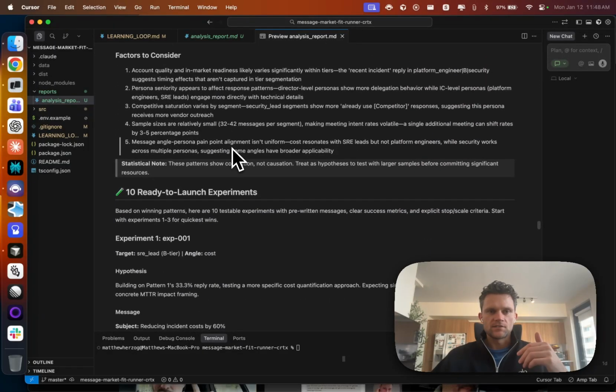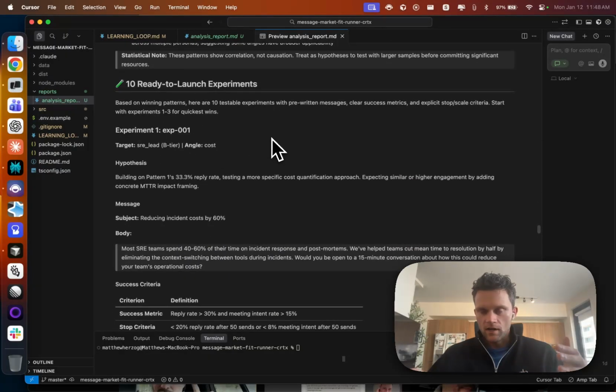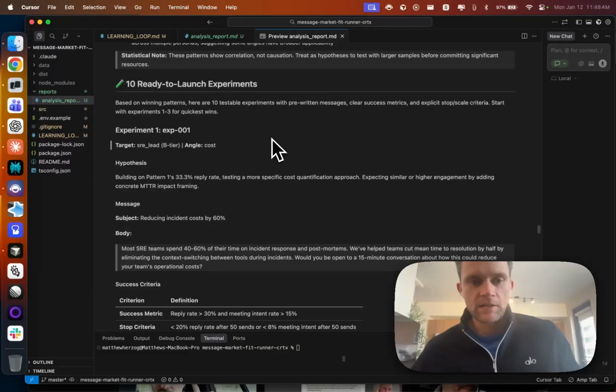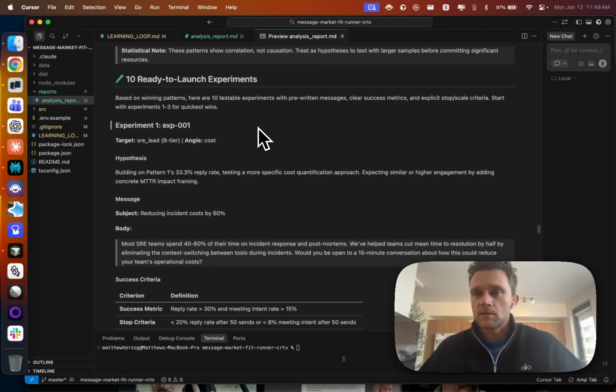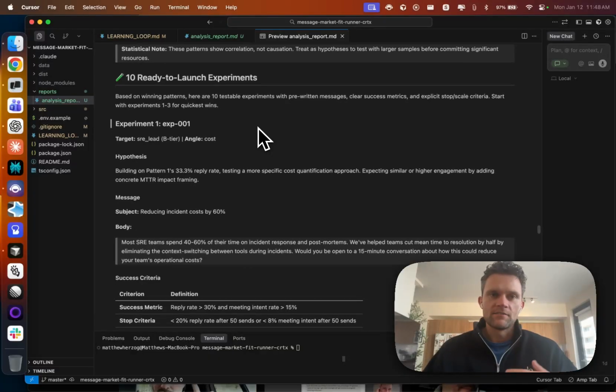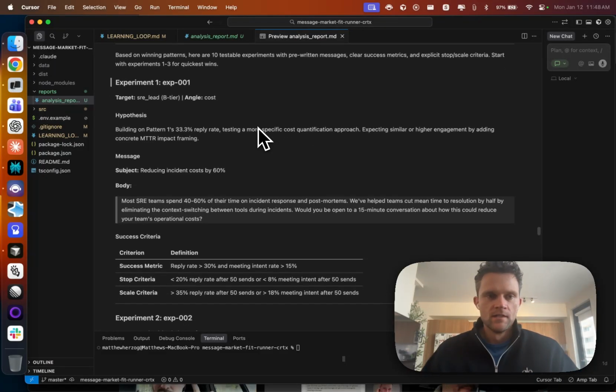Other factors to consider. And then here we're using a Claude LLM to come up with a couple more experiments that we could test based on the data that we've had. So this is compounding as we get more data and more insights. The AI is going to get better at giving us experiments and possibly giving us signal versus noise.